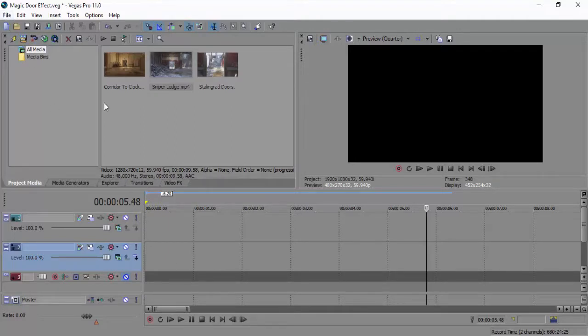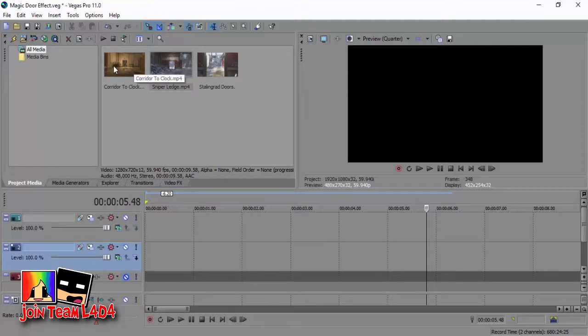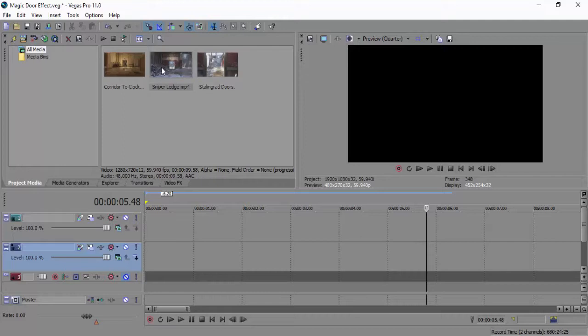We are doing what's known as the magic door effect. Well, I'm calling it the magic door effect. So what's the magic door effect? Well, it's essentially using two cinematics to go from one map to another using the door. Ah, like a portal.